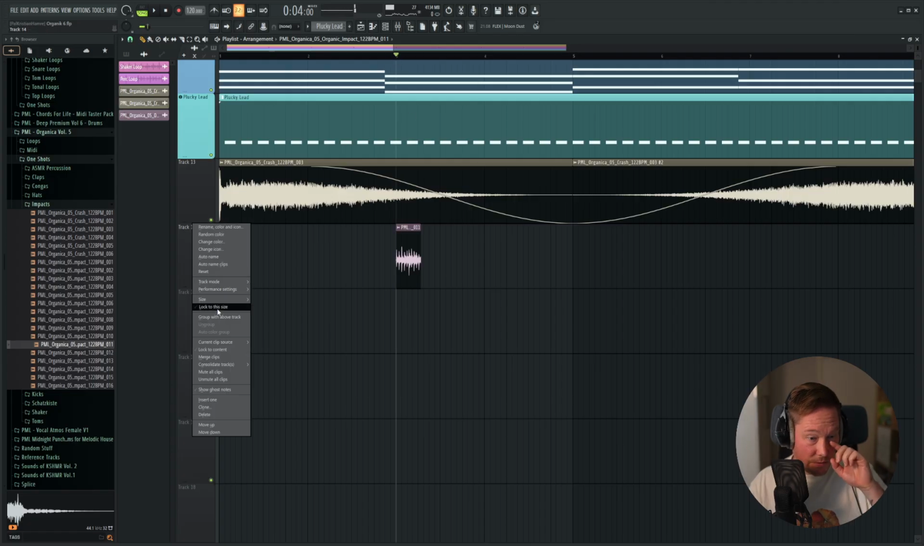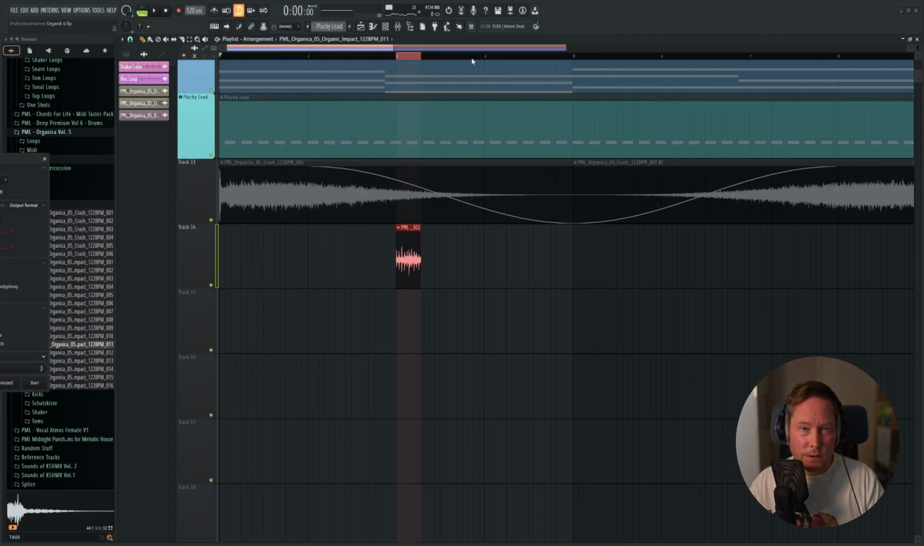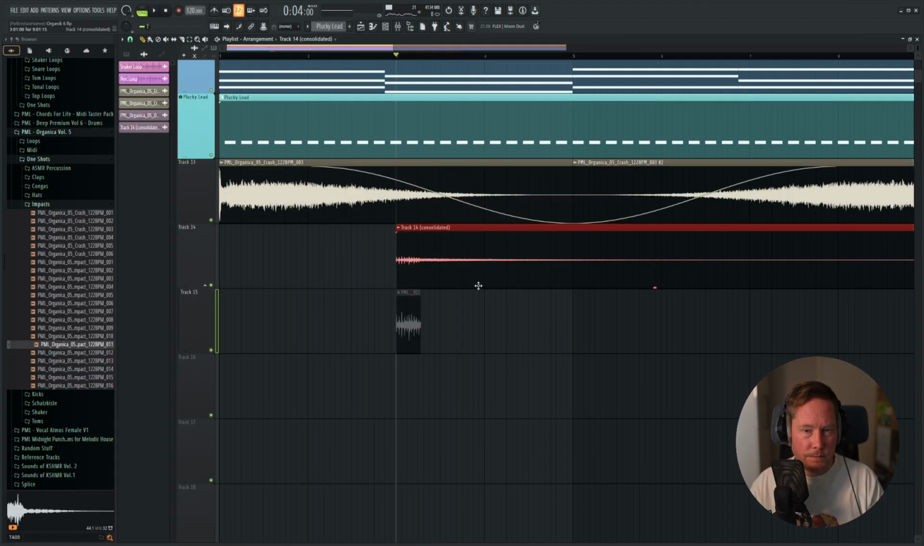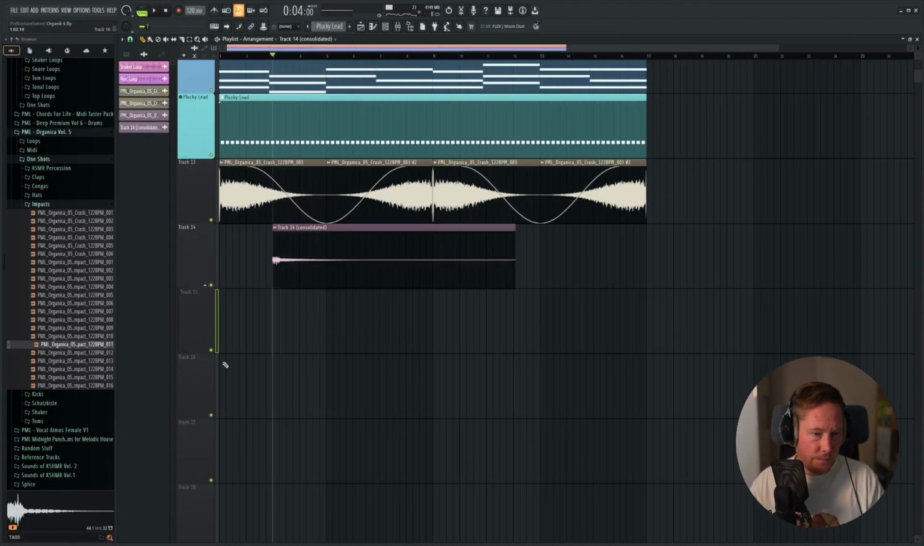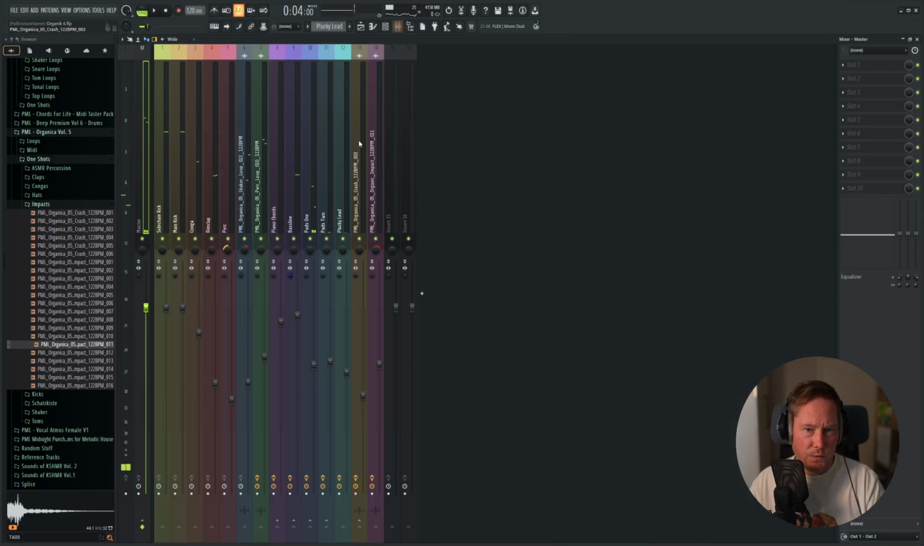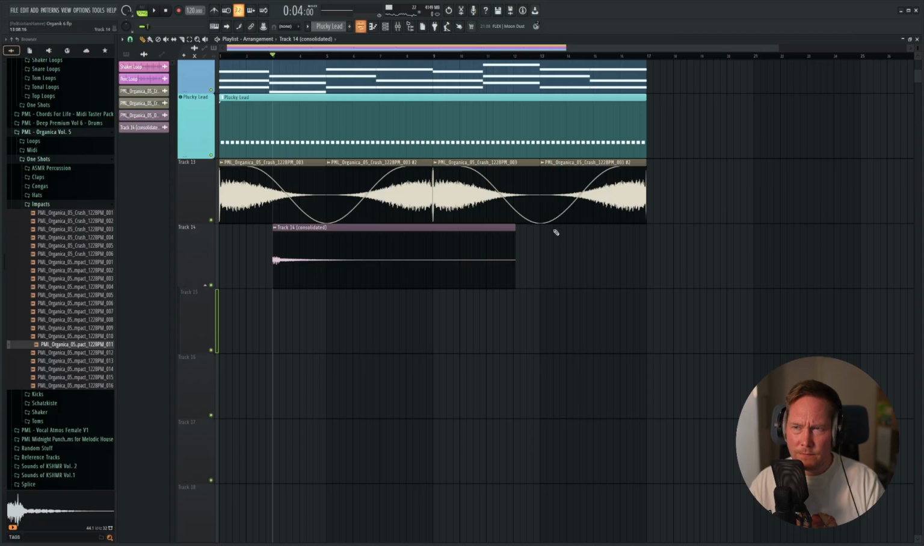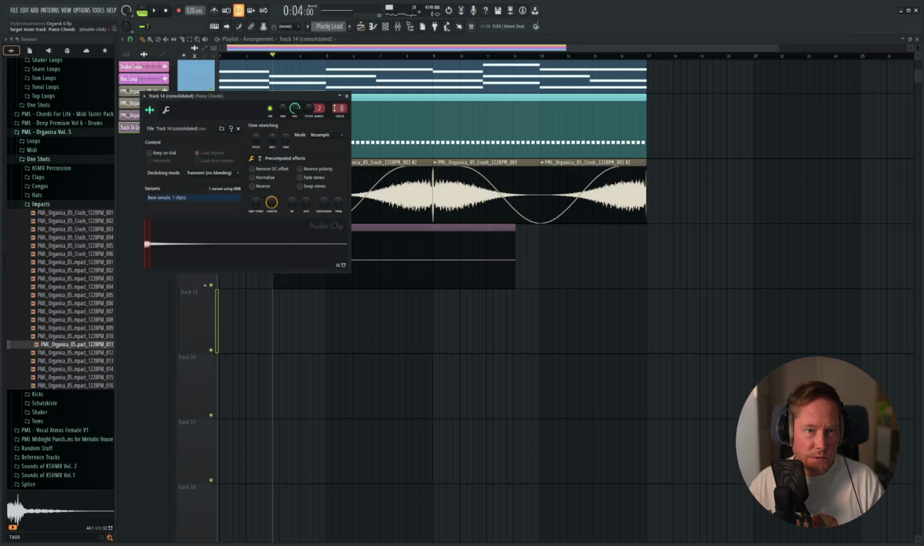What we can do, we can just consolidate this. I'm gonna leave the remainder like that. So we remove the original. So we can put this one on the same track as well, which is track 14, and then we can just remove the Valhalla Supermassive. So put this to track 14.